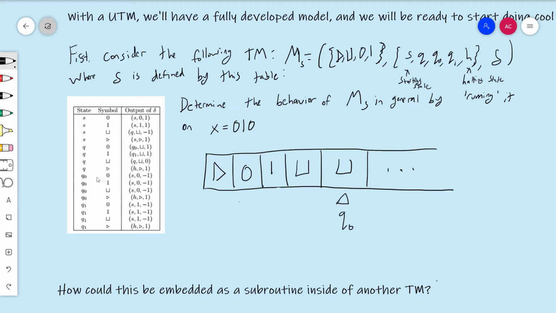So we're in state Q0, looking at a 0. And it looks like, according to the table, when that happens, we go into state S. Oh, sorry, we're in state Q0 looking at a blank, in which case we replace the blank with a 0. It seems like what we do is replace the blank with what we remembered was right before it.